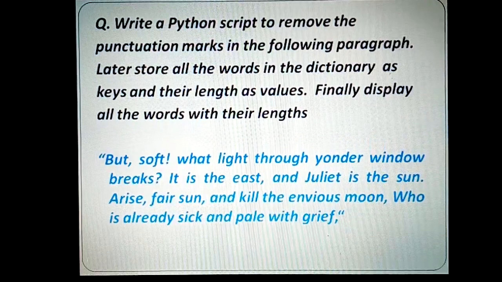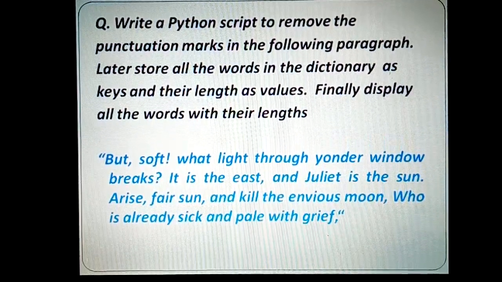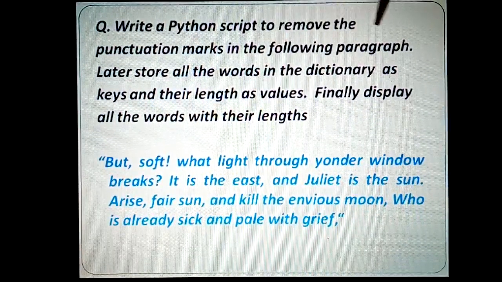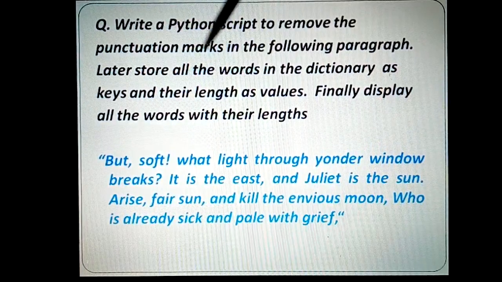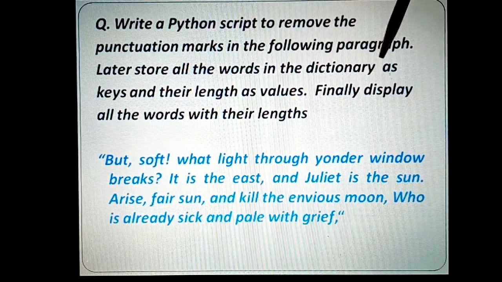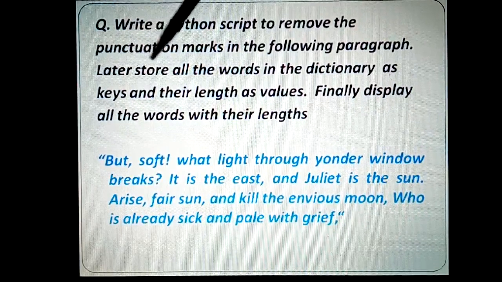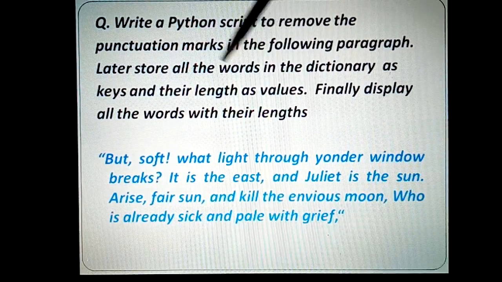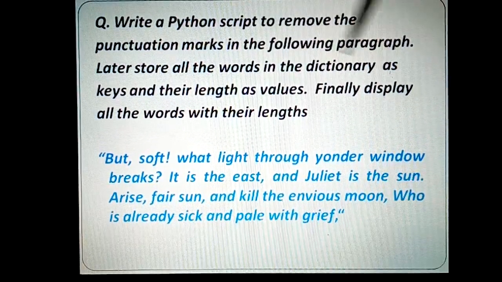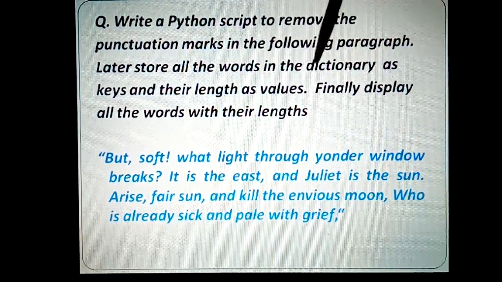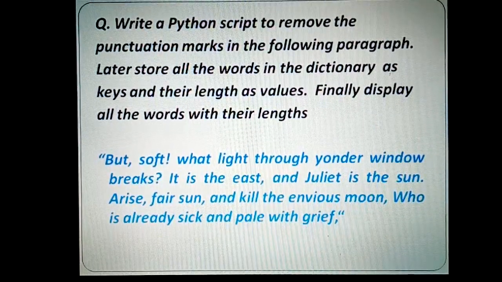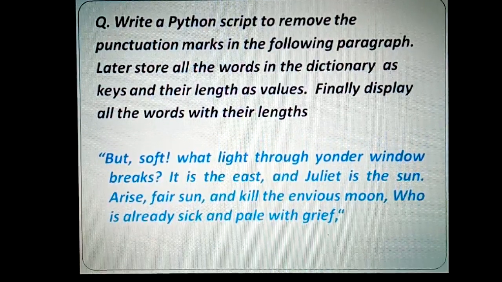Now this is a beautiful example for you to work on punctuation as well as dictionaries. This example says that we want to remove the punctuation marks in the following paragraph. Later, store all the words after removing punctuation into a dictionary with the words as keys and their lengths as values, like we had done with the help of a list in the earlier examples. And finally display the words with their lengths, that is, we need to display the key and the length. So let us assume that this is the paragraph that we need to process. Let us go back to the editor and see how we can do it.